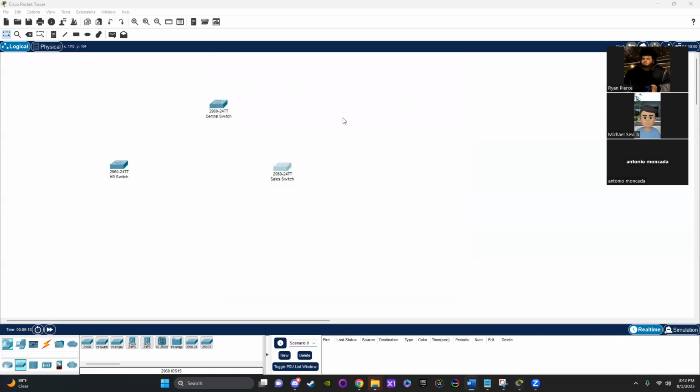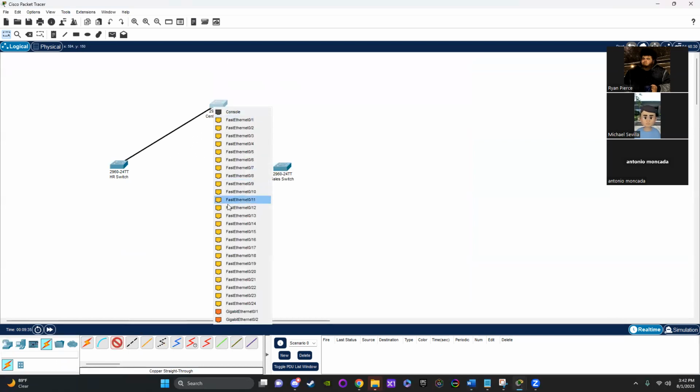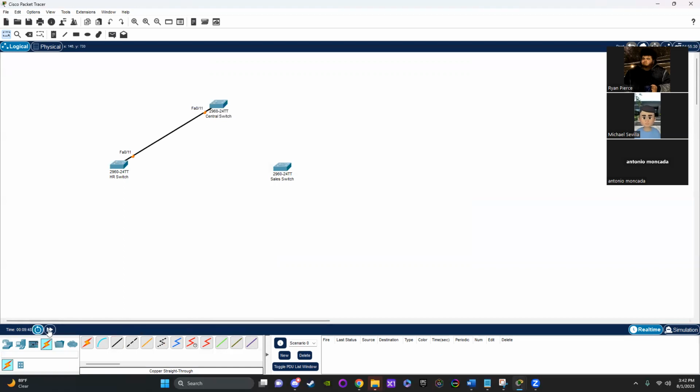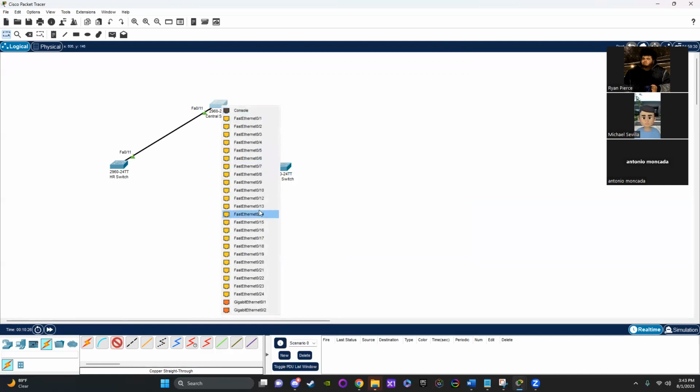To do that, I'm going to connect copper straight through wire. Again, 1 through 10 are for VLAN 10, so you can't use those. I'm going to use 11 and connect it with 11. You don't have to, but in a network, it is nicer to know that HR switch 11 is tied with central switch 11. It's not necessary, but it does help with simplicity. We're going to do 12 here, and I'm going to do 12 on here.